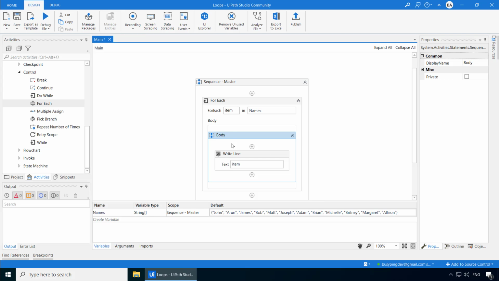In fact, I can call it anything. It doesn't have to be item. You can be more specific. For example, I can change this to name, and it'll work without any issues. And now it reads for each name in names. That makes more sense than saying for each item in names.